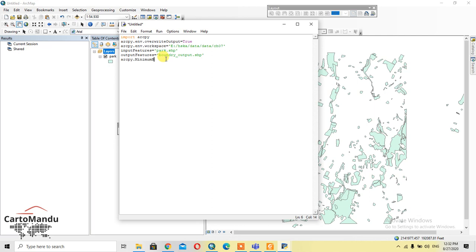minimum bounding geometry underscore management and give the same name here. I will copy and paste it, bracket, then save the folder.